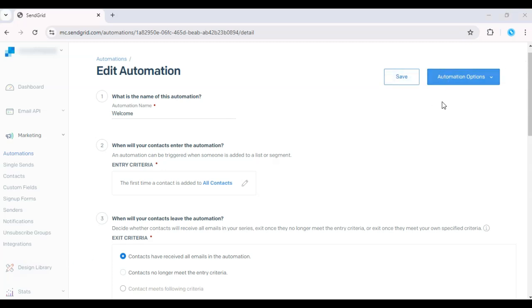After testing, hit Activate to start sending your email sequence automatically. Email sequences are a great way to engage your audience over time.